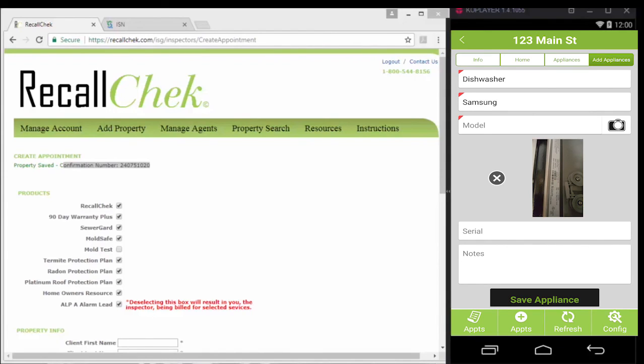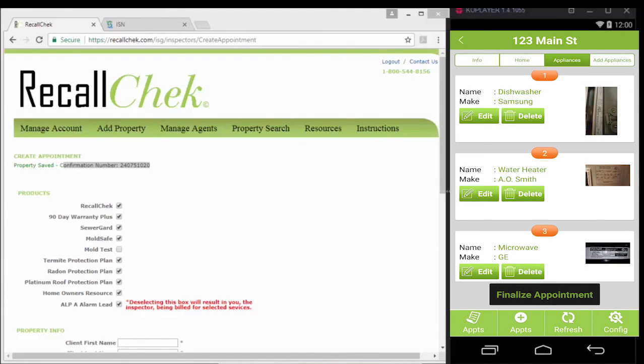Once you've added your 2, 3, 4, 5, 10 appliances, whatever you're going to add, you're then going to come back to the tab at the top that says Appliances. Once you're on this page, you're going to review the appliances submitted, and then at the very bottom, you're going to finalize the appointment. Once you finalize the appointment, you're not able to access this information anymore. If you needed to make any changes, you would have to do so directly in the RecallChek website by doing a property search. You can see that tab is right here. So if you forgot to add an appliance and you already sent it in, you'd have to add it manually into the website.